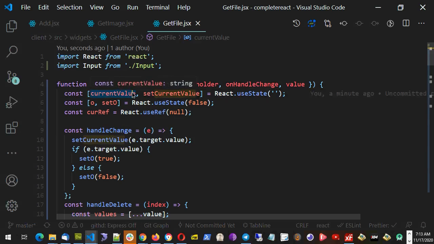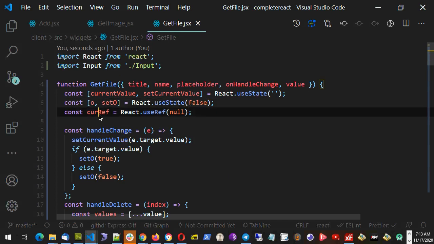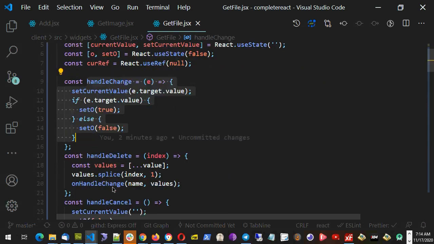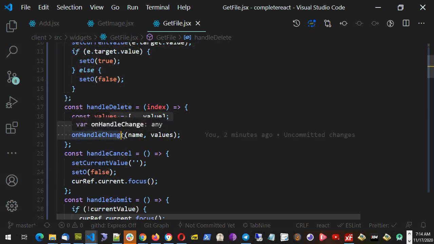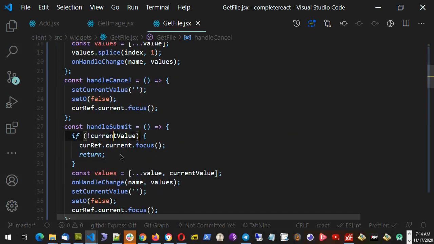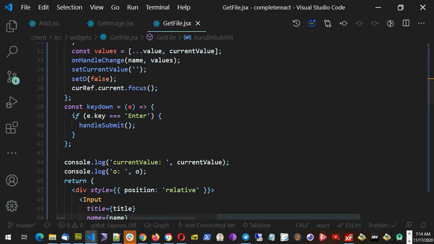So this is the current value. When you change the input box, we take the current value. This O is to show the cross button, which is initially false. This current reference is to refer to the input box to empty it whenever we need. This handle change is the same. We don't need to change it. Handle delete is the same. Handle cancel is the same. Handle submit we will not change. Everything will remain the same.